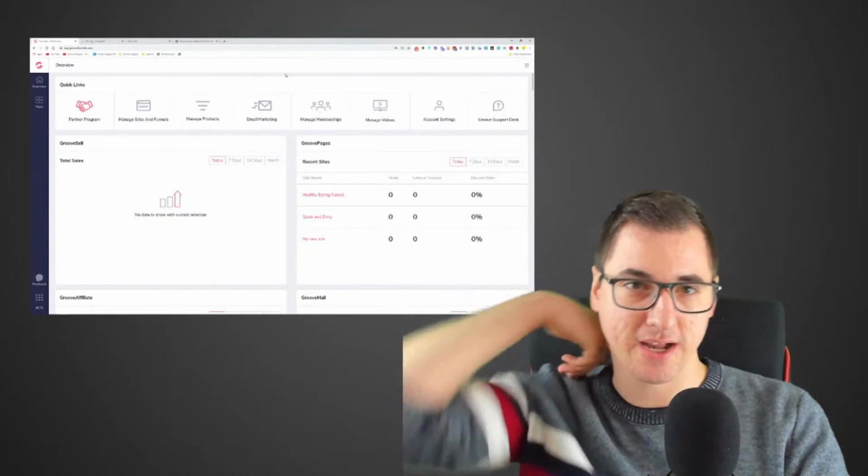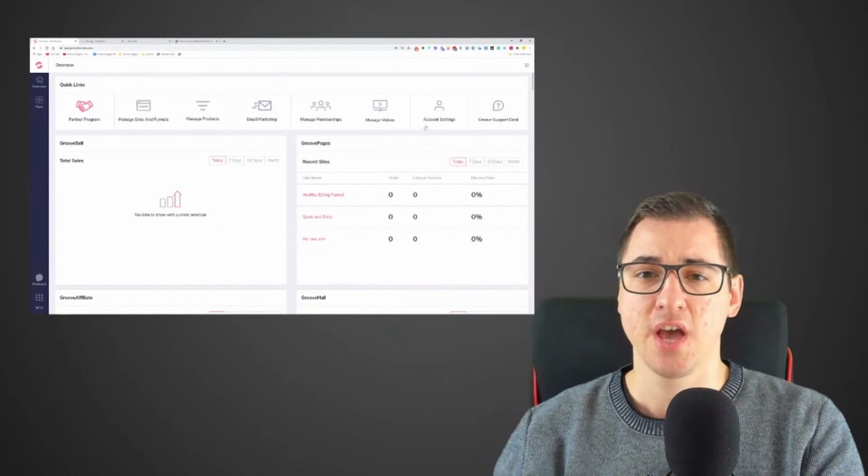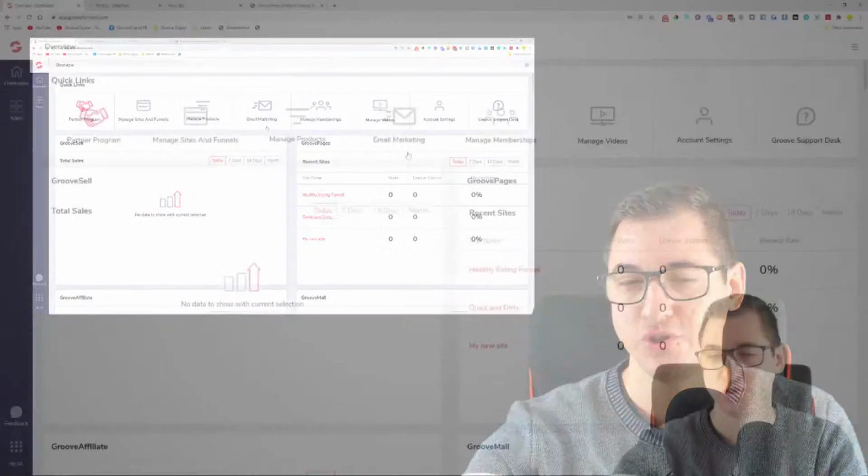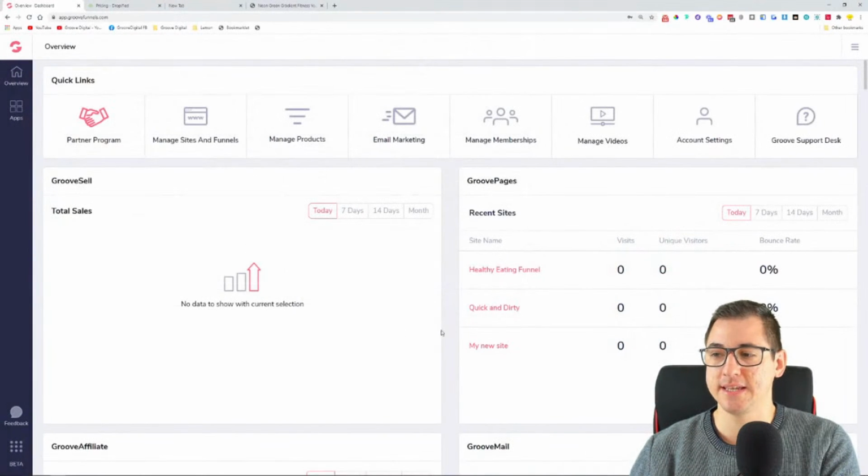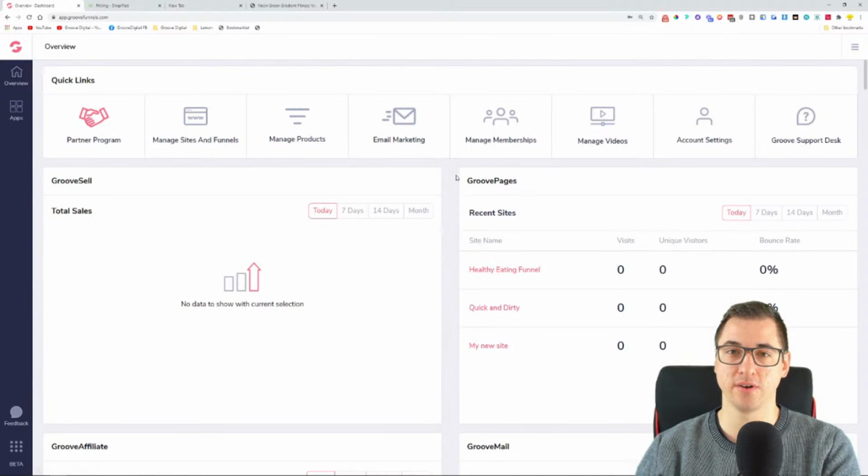So in case you're not familiar, you don't know how to actually go into GrooveKart yet, you need to go and create an account with GrooveFunnels. You will see this dashboard. Let me just jump back over here again. So this is where you get when you registered and logged in to your GrooveFunnels account.